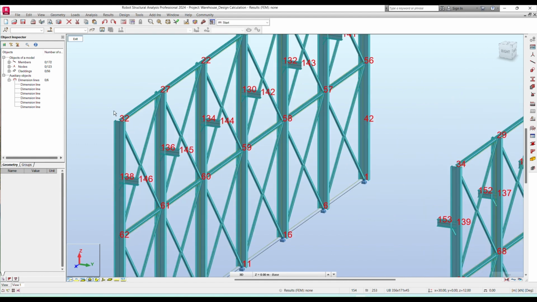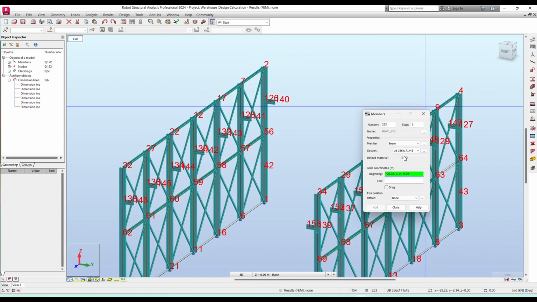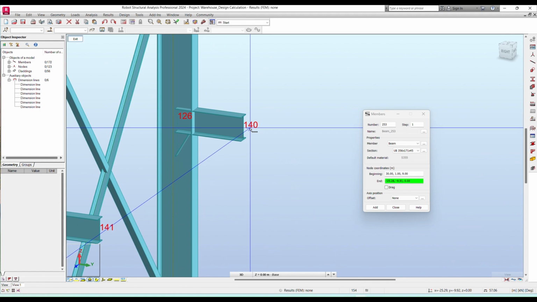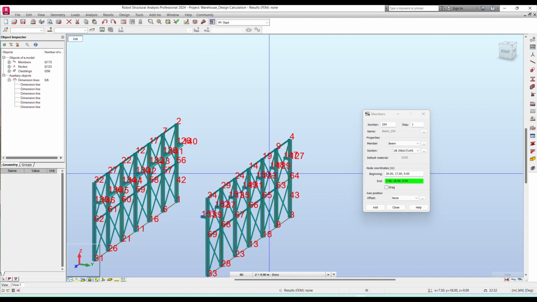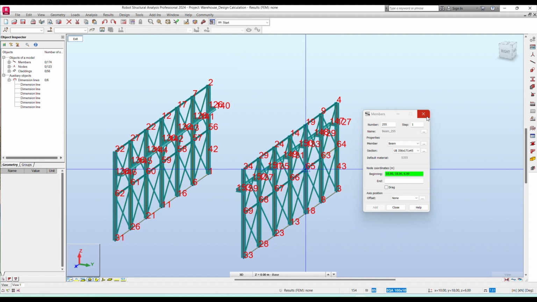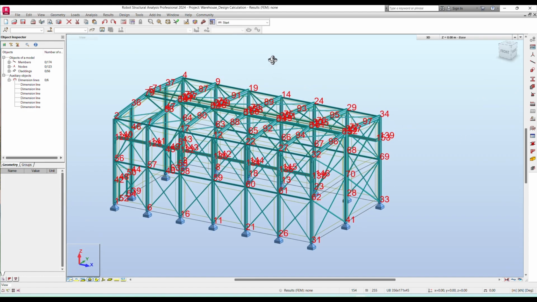After these brackets, we need to finally add the crane beam which is running throughout the length of the building. So again we are going to add the same section of beams. We need to just connect from this node 146 to 140. Similarly, the same way we are going to do for this right hand side also. So now with this we have created all the members including the claddings. So this is the model which we have generated.